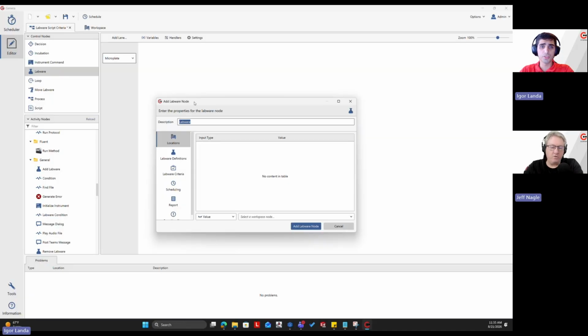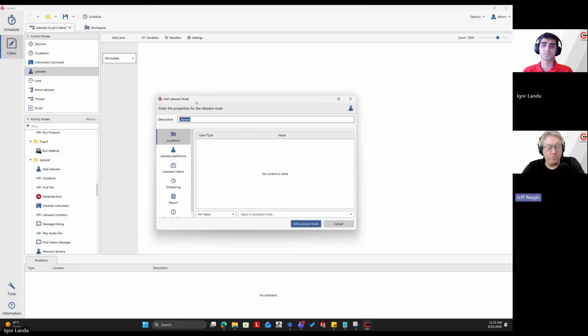Now this Labware node, for those, yep, go ahead. This Labware node acts as, obviously, the resource that is moving through the system. There are a lot of things that we can identify here, and some of them are very necessary, the first two in this. The way we treat this is more like a filter on what it is you're looking for. And when we get to the Labware criteria, that's when we really go deep into the filter and get super specific.